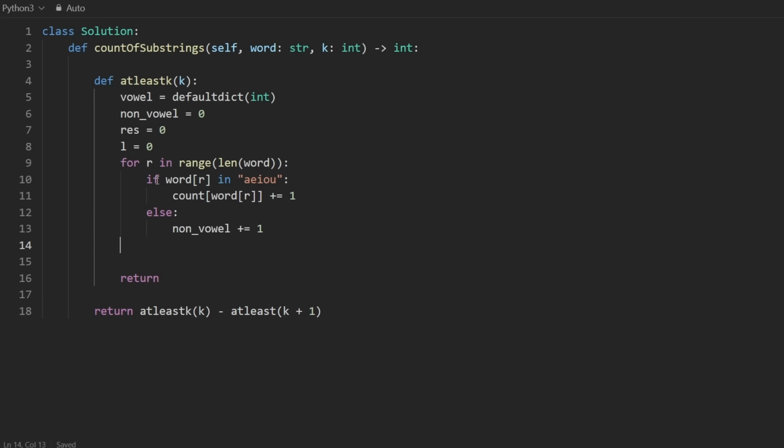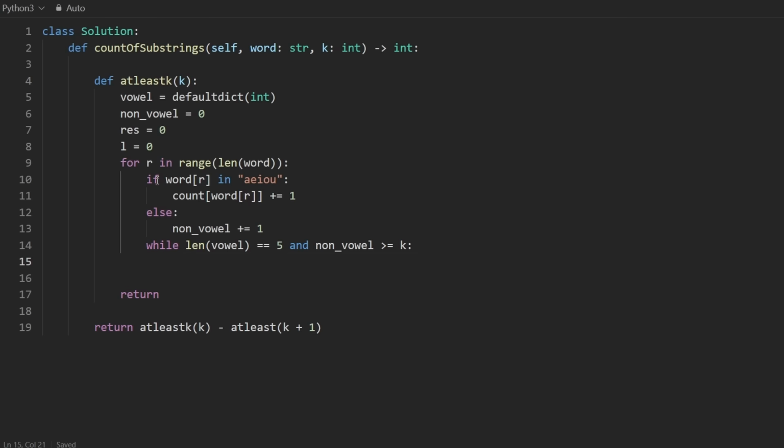And then for us to update the result, we want to make sure that the length of the vowel hash map is exactly equal to 5. We have all 5 vowels in there. And the count of non-vowels is greater than or equal to k. If that's the case, then we want to update our result. We want to add to the result the distance between the right pointer and the end of the string.